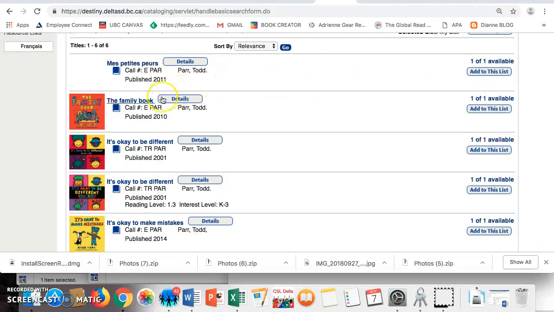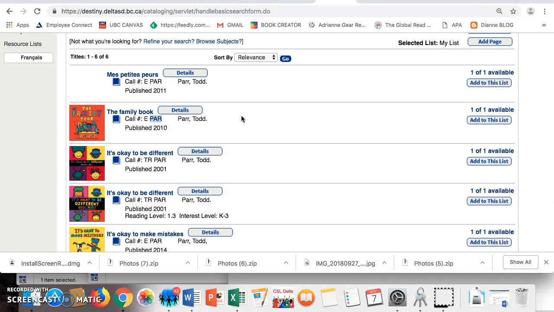It's in the library, and this is where I can find the call number. And the call number is EPAR. The E stands for Easy Fiction, or the picture book section in our library, and this PAR are the first 3 letters of the author's last name, so that's how we are able to find it using our alphabetical system here. So then I would be able to find that. And I could just jot that down, or I could just remember it and go find it on the shelves. And if you need help finding it, please see me or a friend.